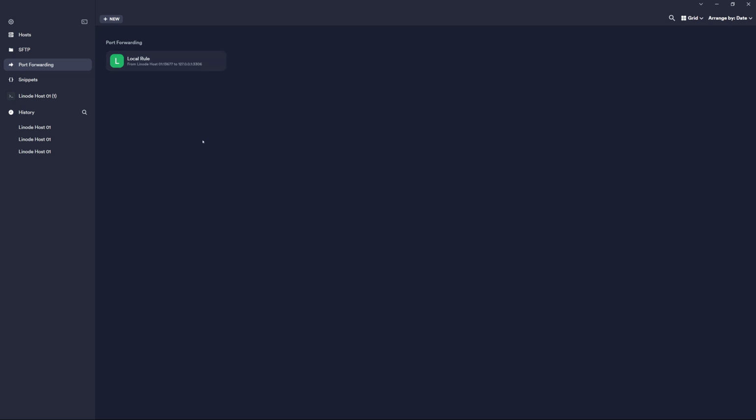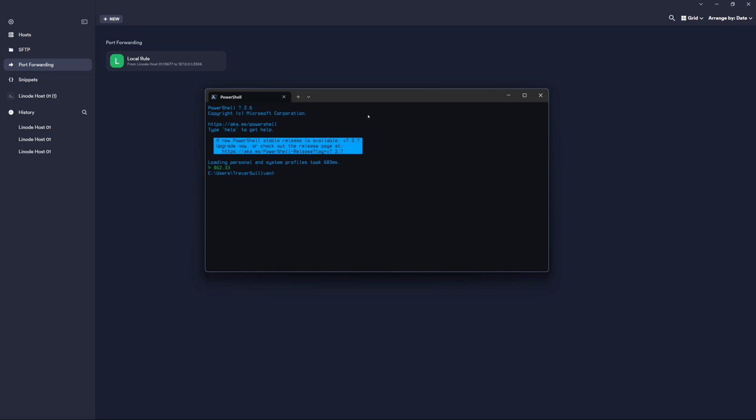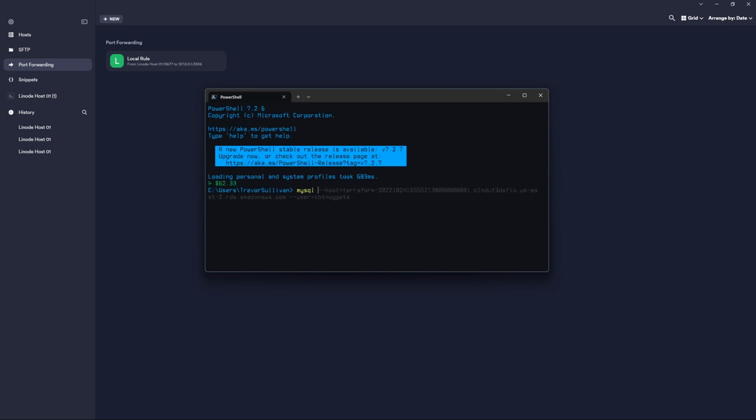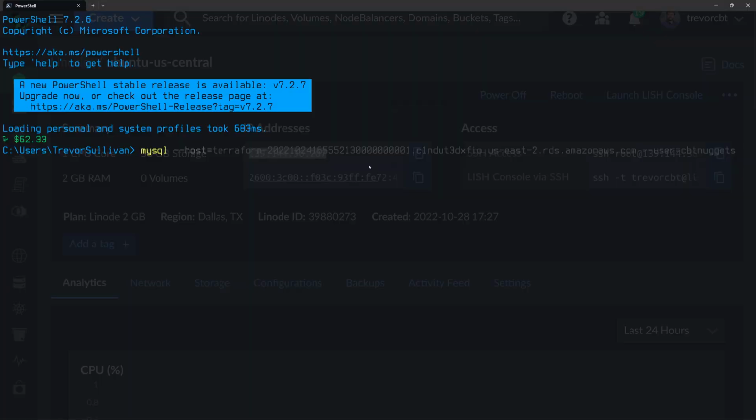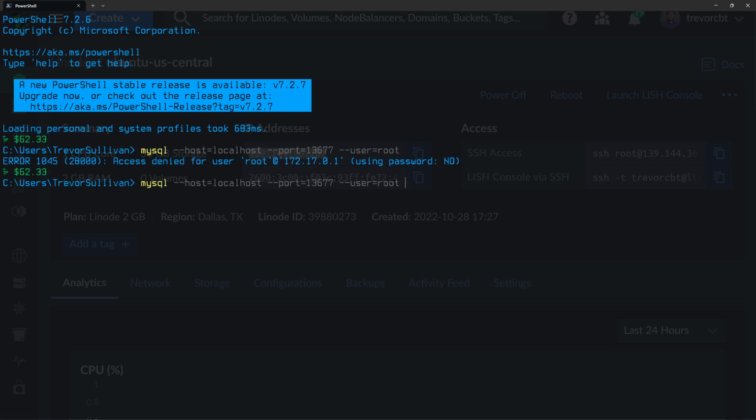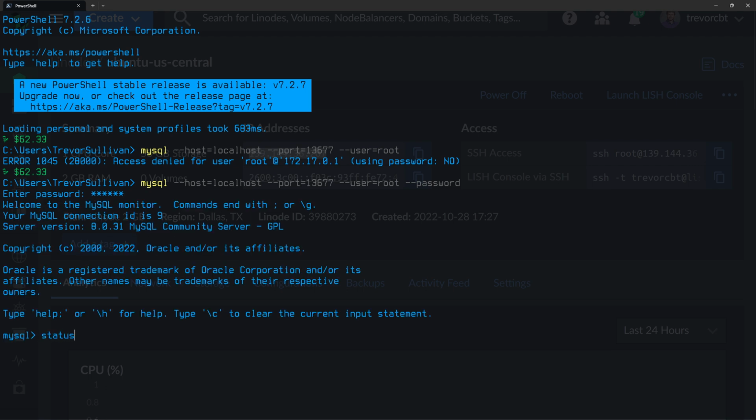So let's go ahead and try to use the MySQL CLI to connect to that remote system. We'll say mysql --host equals, and then we're going to paste in our IP address here. Or actually, no, not that. We're going to say host equals localhost, and then port equals, what did we say, 13677, I think. And then we'll say user equals root, and that should allow us to connect to the remote system. We'll do --password here as well, cbt123 as our password, and that should allow us to connect to that server.